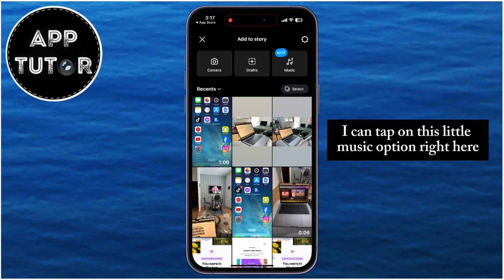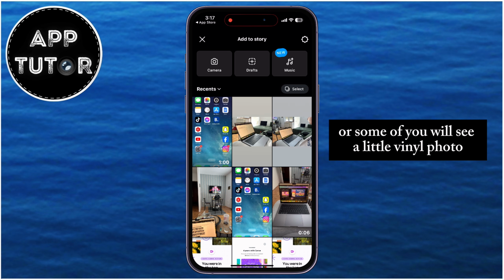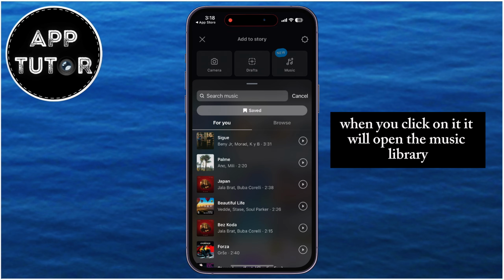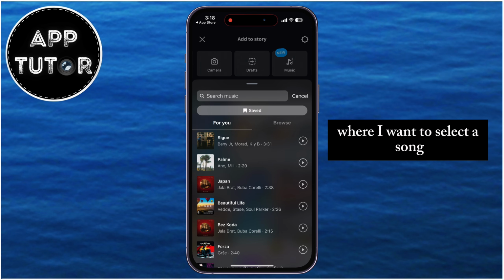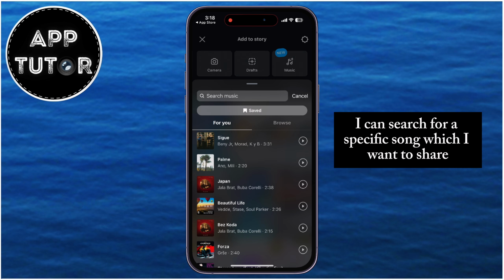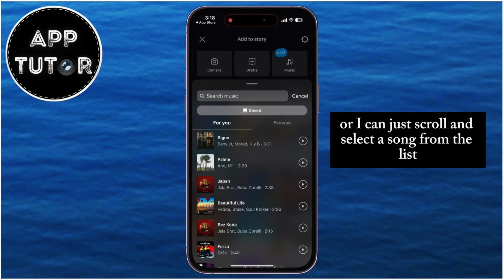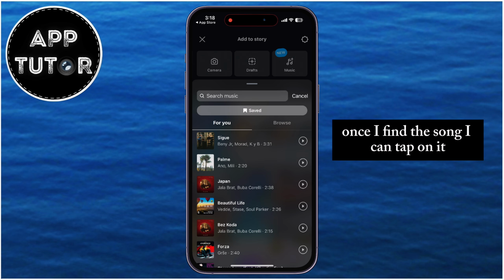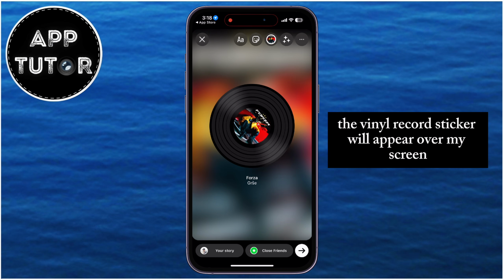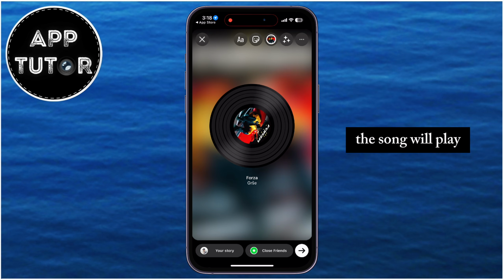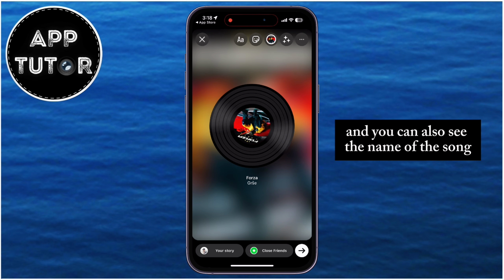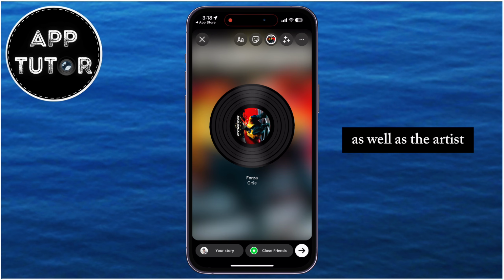I can tap on this little music option right here, or some of you will see a little vinyl photo. When you click on it, it will open the music library where I want to select a song. I can search for a specific song which I want to share, or I can just scroll and select a song from the list. Once I find the song, I can tap on it, and then the vinyl record sticker will appear over my screen. The song will play, and you can also see the name of the song, as well as the artist.